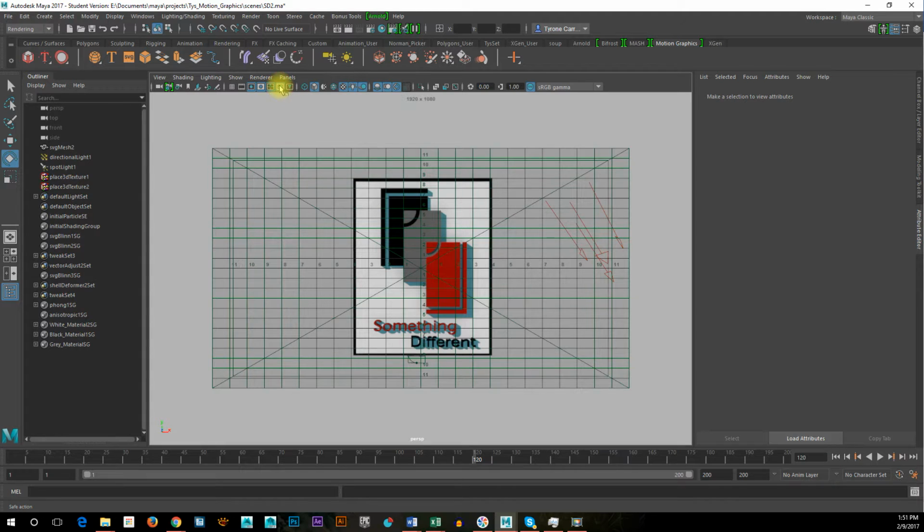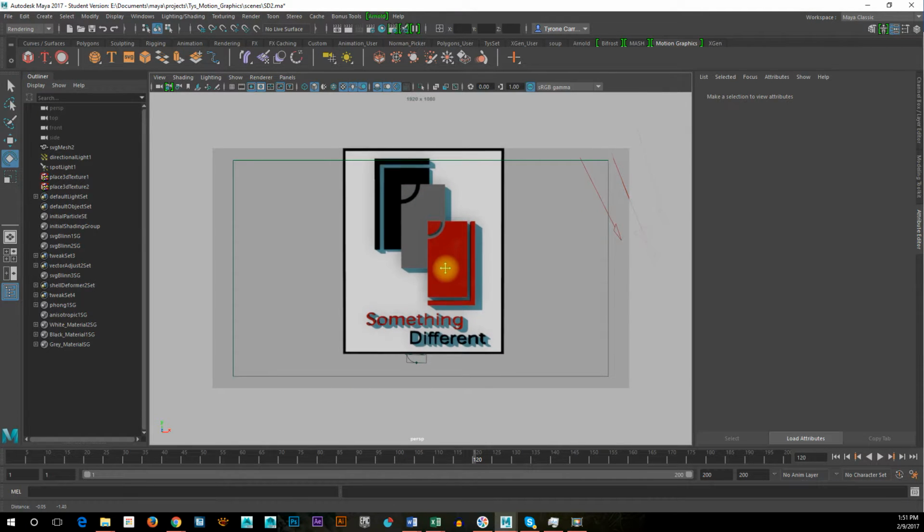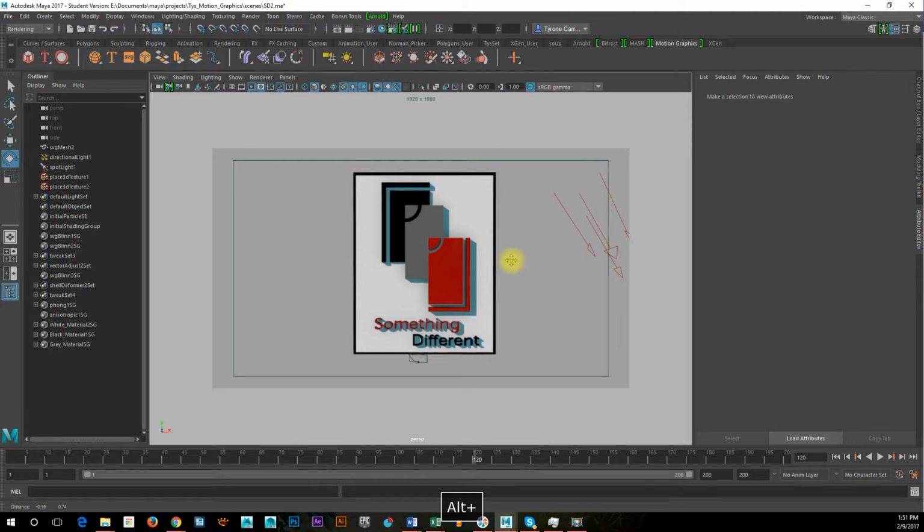Safe action is essentially the area you don't want things to be past, because you never know what screen they're going to be looking at when they're rendering this out. So if it goes out further, if you have like your logo like this, it might clip off the whole top of it. So that's where you want to make sure everything stays within this area.